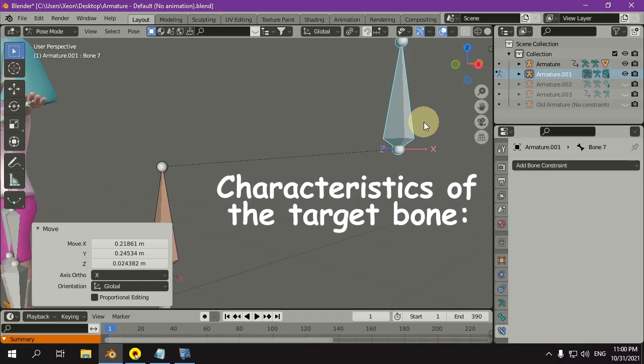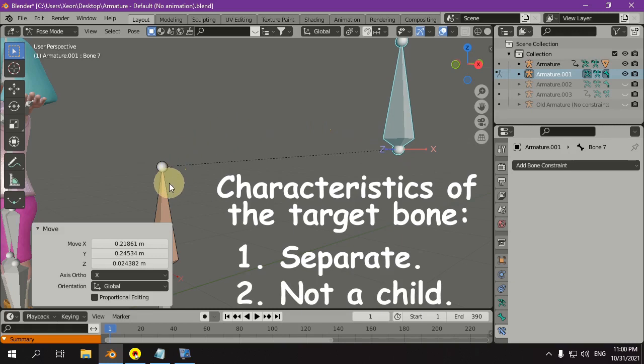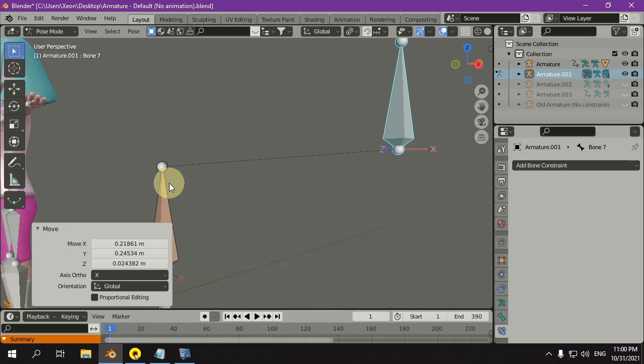The first one is that it needs to be a separate bone. The second one is that it must not be a child of any bone, because it is a controller bone, and it works as if it is a parent bone. If you keep it as a child, there will be a parenting loop that causes fluttering movements.